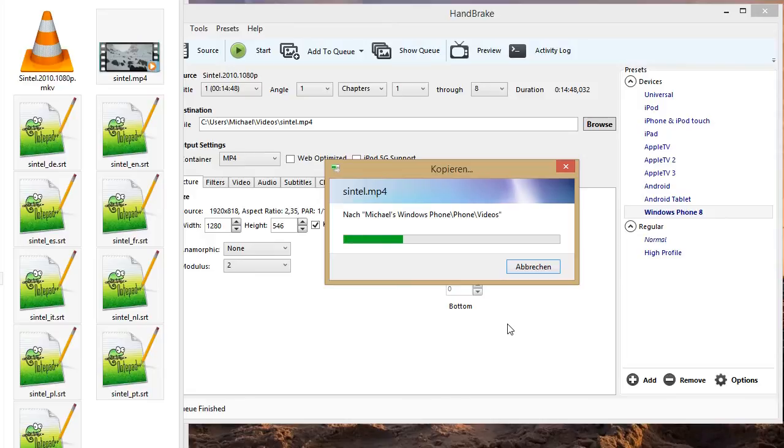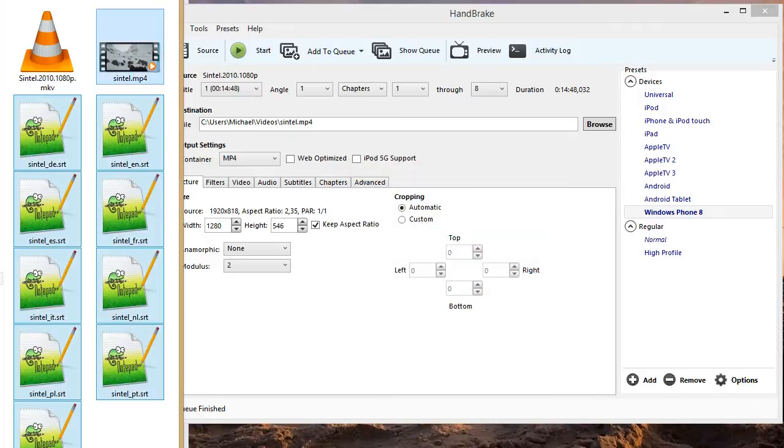Now, once it's done copying, I will show you what I'm seeing on the phone using the Project My Screen app, which Microsoft has provided to allow you to see what's happening on the Windows Phone screen once it's plugged into the computer. So, now it's just copying all subtitles over and it's done.